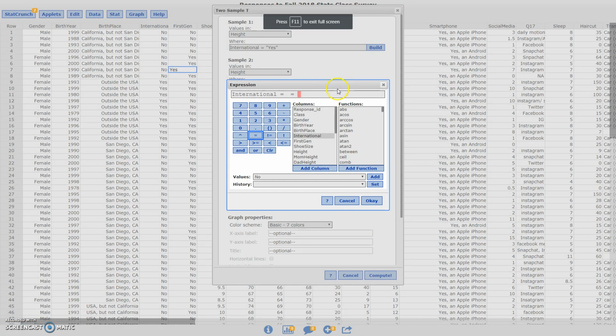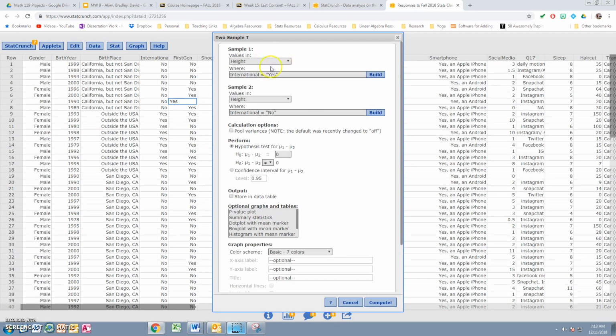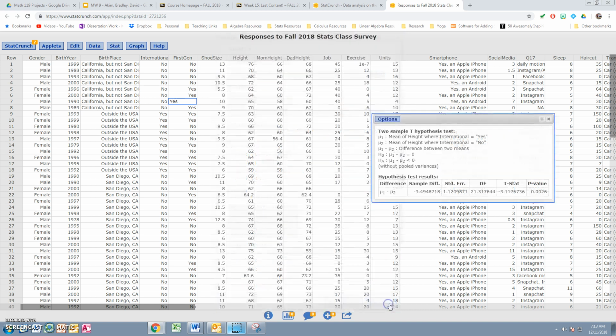International equals, oops, I don't need two equals, that's great. No, what did I do? I don't need two equals, that's crazy, so delete that. And I'm going to put in the no. Oops, only once again, I'm being crazy. So now it's basically comparing people whose height, who's international to yes versus no. And I could even say, well, I think the people who say yes are going to be shorter than those that say no. And I could compute that.